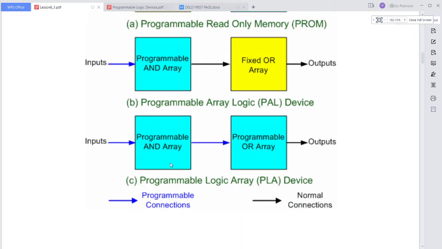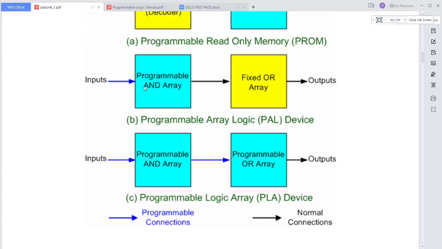So in these three, PLA offers more flexibility to the designer, in which the AND array is programmable and the OR array is also programmable. I am going to conclude this session.